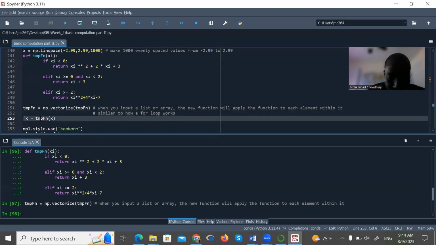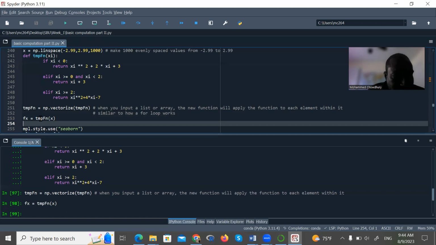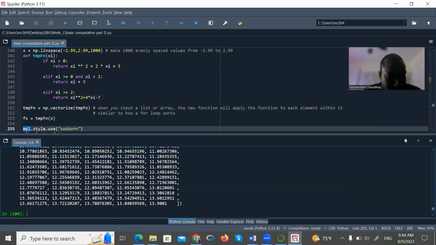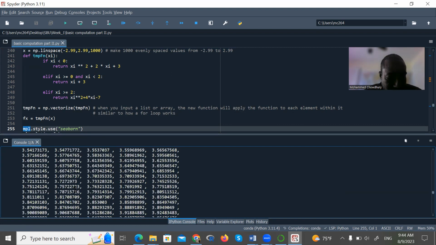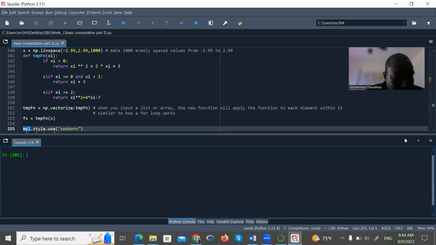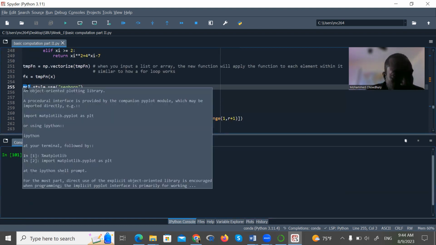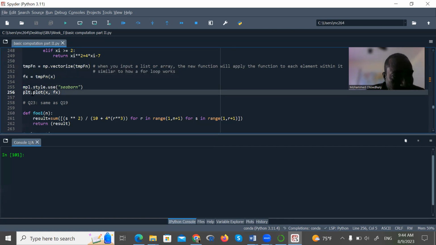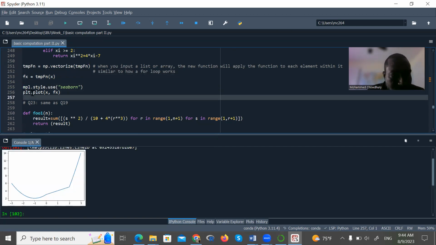So now write this. This is the fx for all of those 1000 values. All of those 1000 values that I have put in there. So these are the values. Now I want to find a plot. This is the plot.